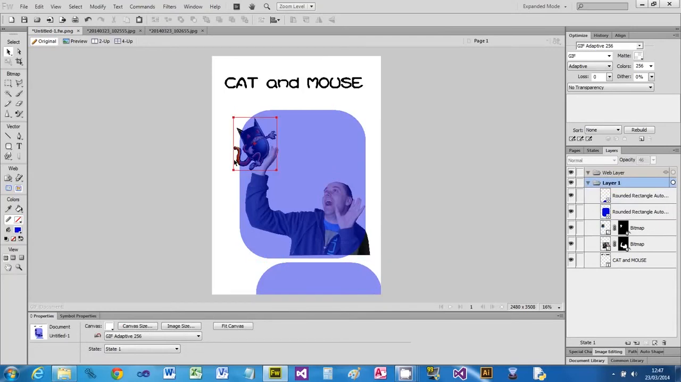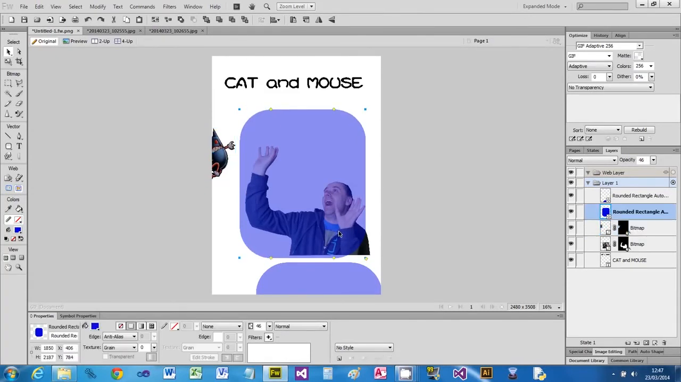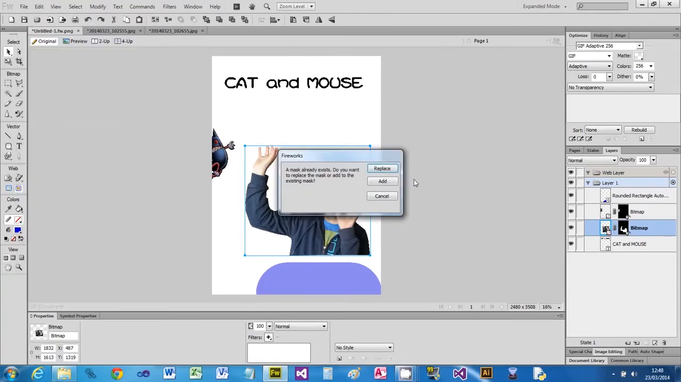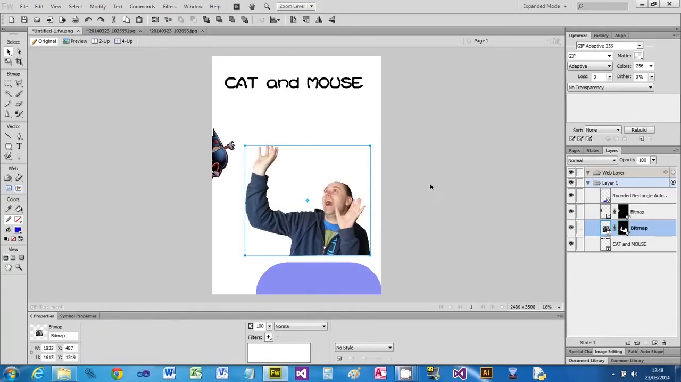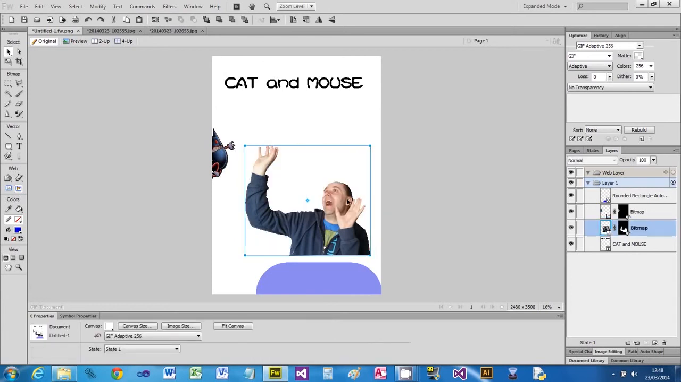Right, and I'm going to move the cat out of the way, just over there. Right, so I'm going to crop me. I'm just going to move that rectangle up because I want to get a nice crop on that bottom bit. So I'm going to use it as a mask. I'm going to cut it, select what I want to mask, and then say edit, paste as mask. That's interesting. Let's try that again. Paste as mask. No. It's gone a bit haywire.